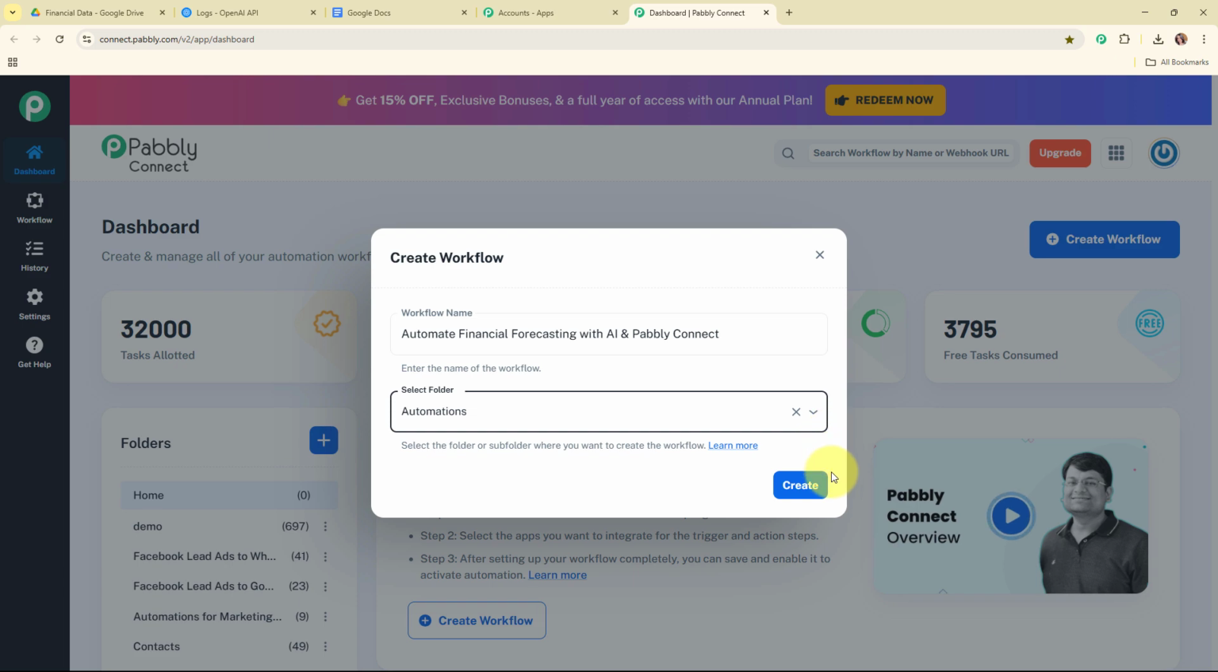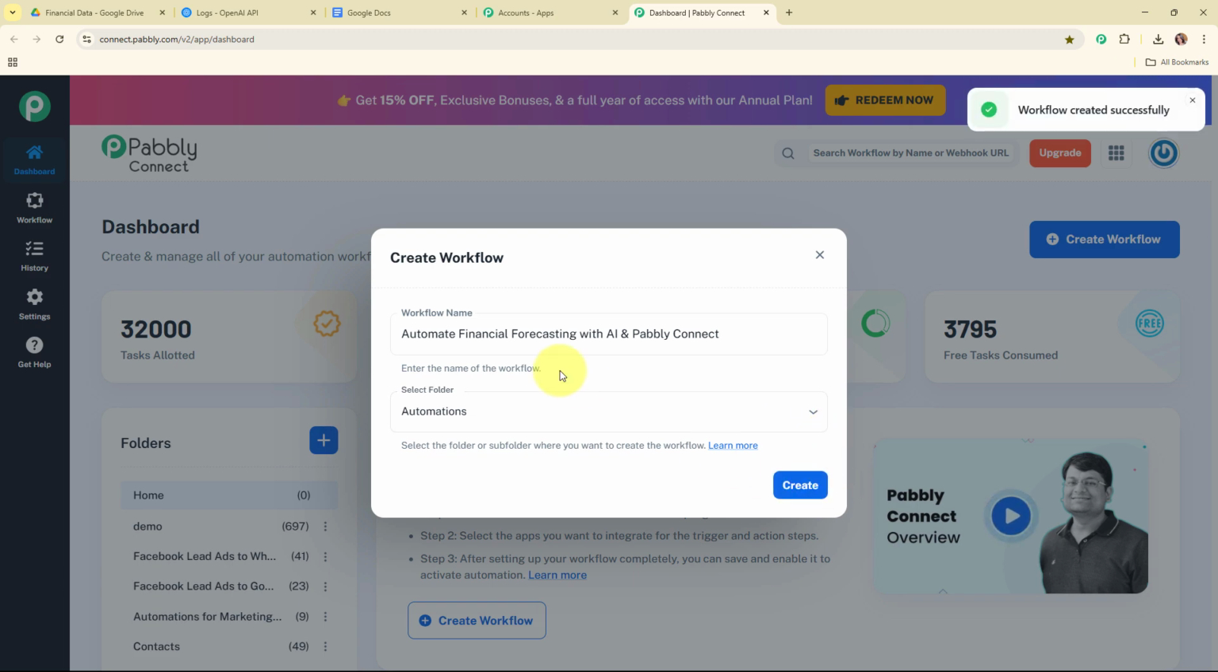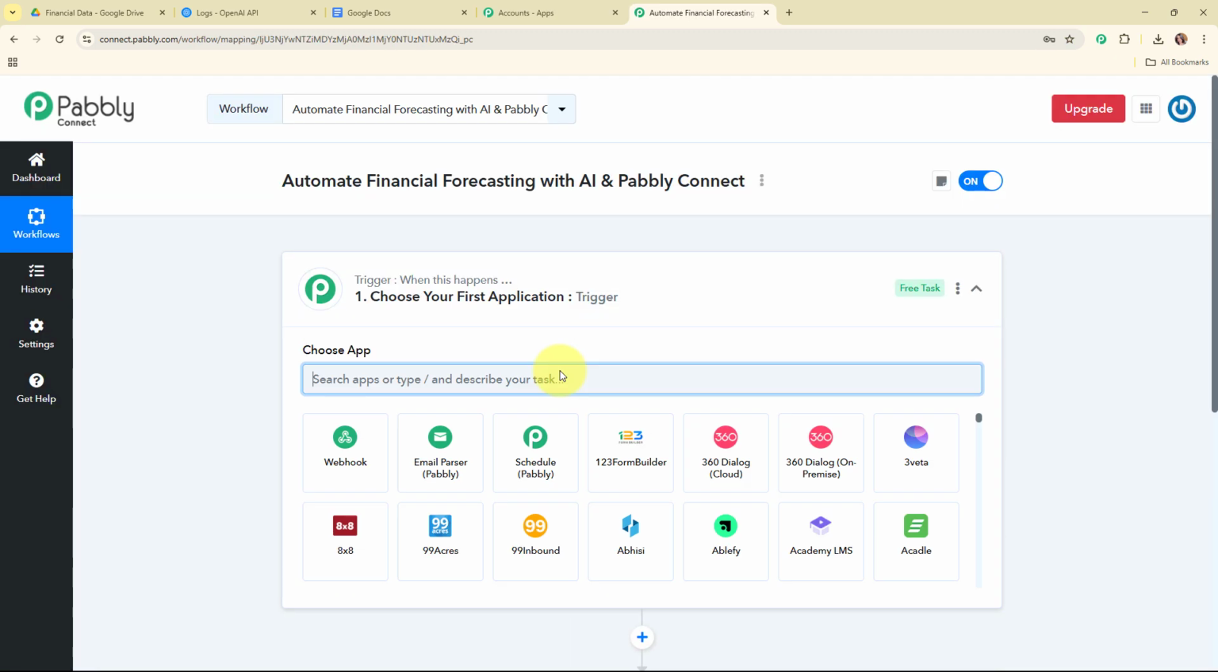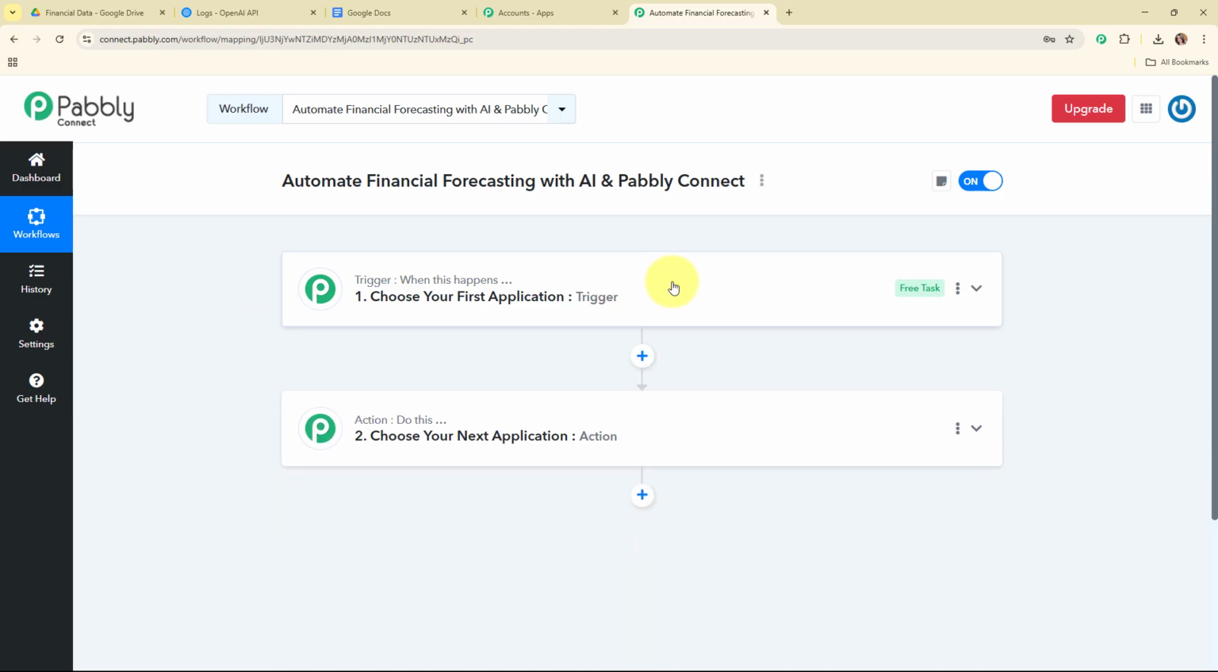And to create a new workflow, I'm going to click on this create button given over here. Now in this workflow window, you can see we have successfully created a workflow, and on my screen you can see the two most important principles of an automation process, that are trigger and action.